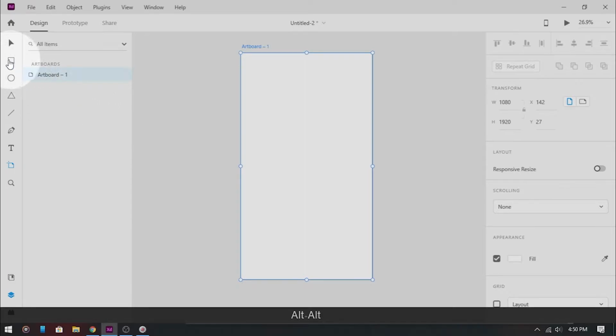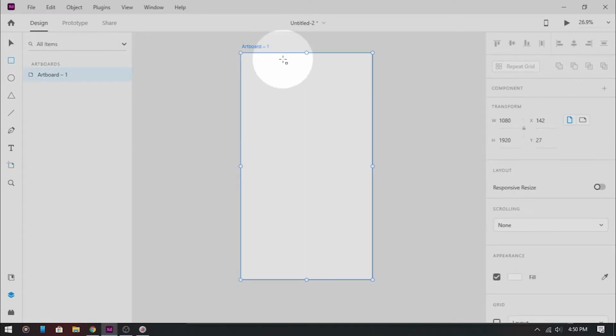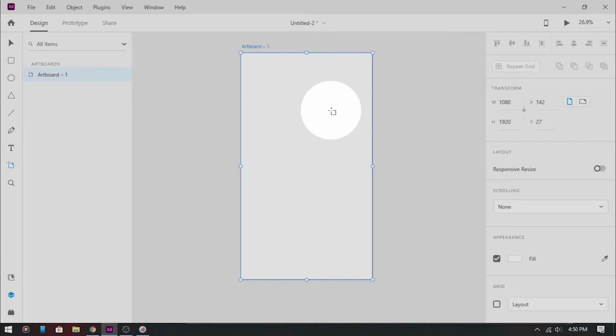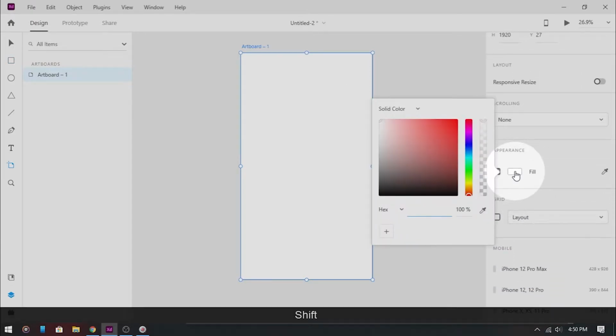First of all, create an artboard of height 1920 and width 1080. After that, select the artboard and fill the color as shown.